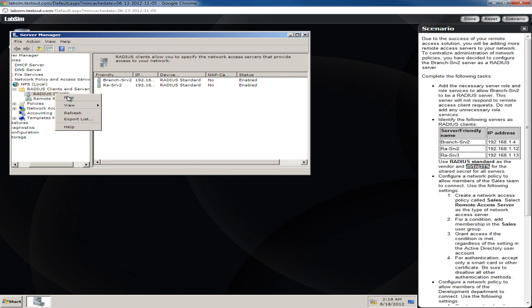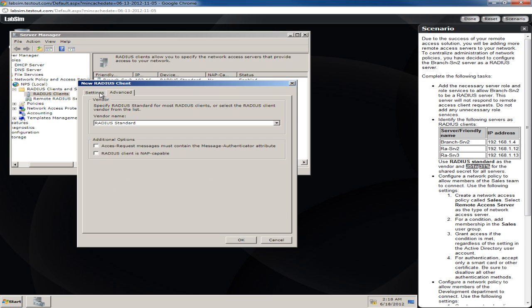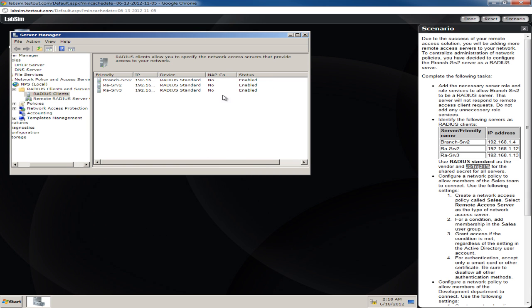And we'll do the third client, so new, and we call this guy RA server 3 and 192.168.1.13. Same pre-shared key or shared secret. Check our advanced, Radius standard, good to go. Okay, so now we've got our Radius clients in here.